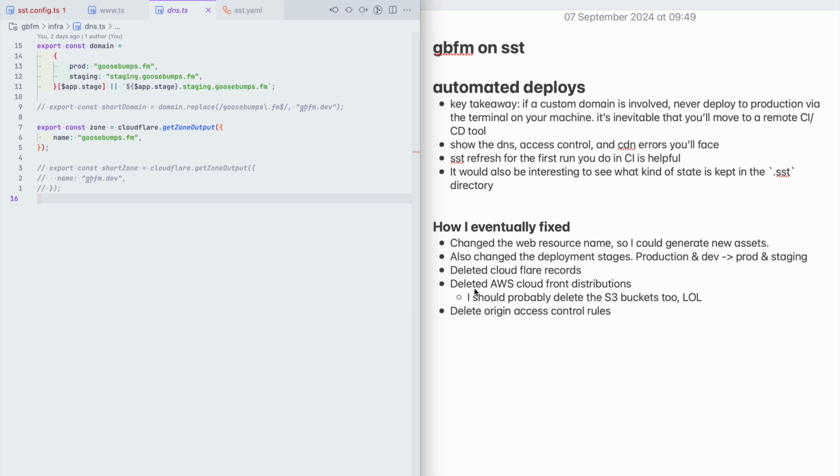What also helped was manually deleting all DNS records inside Cloudflare, and then I also deleted all my CloudFront distributions, and then also deleted the origin access control rules that were linked to those CloudFront distributions. And I just noticed whilst preparing for this that I did not delete my S3 bucket, so I should probably get to that as well.